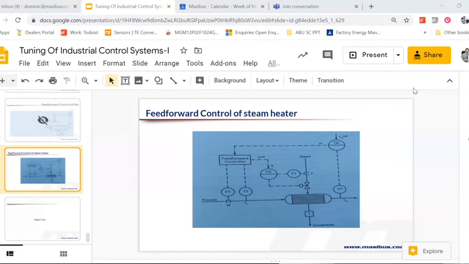Thank you, sir. One more question, sir, from Mr. Jignas Agera. How can we calculate gain, tau, and delay time if a PID control has pulse output for heating and cooling control?